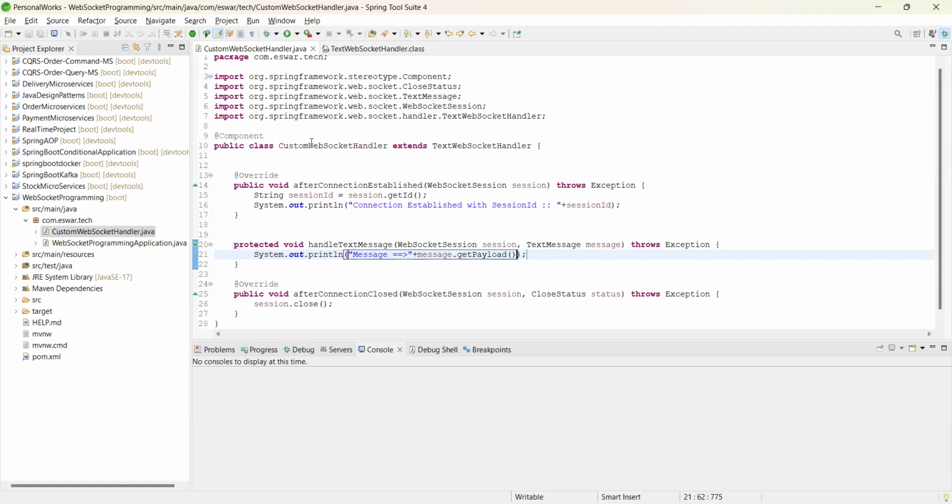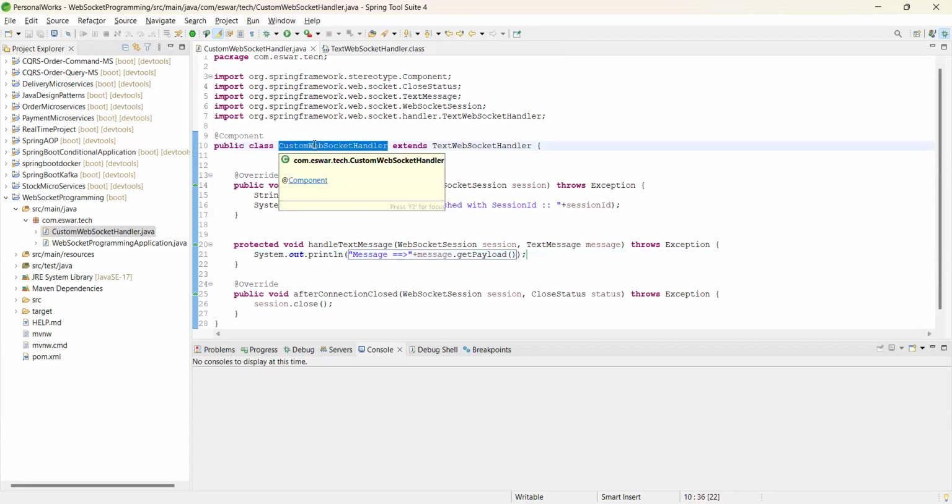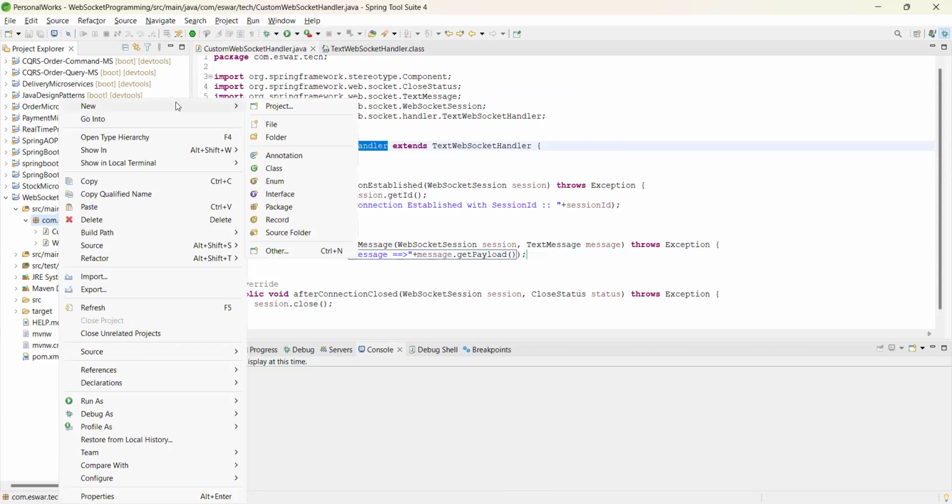Now we are done with the handler, which means this handler will be invoked. This handler has to be invoked by somebody, right? Like our Spring Boot REST calls. If we have a mapping path, the controller is invoked based on the mapping path and processes our request. That means we need endpoints. So how do we create endpoints in the case of WebSocket? We need handlers to be registered. So how do you do that?